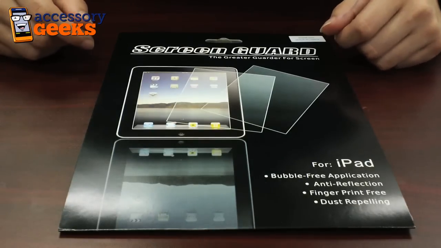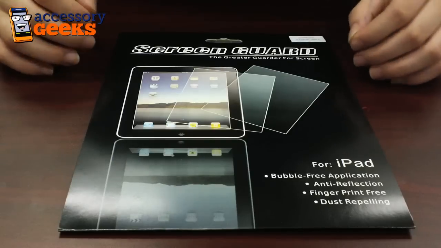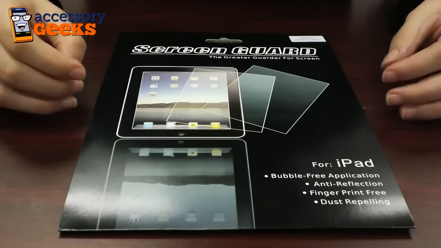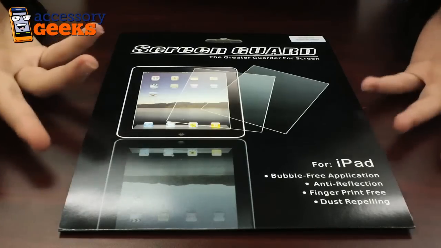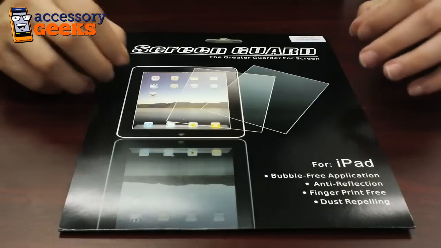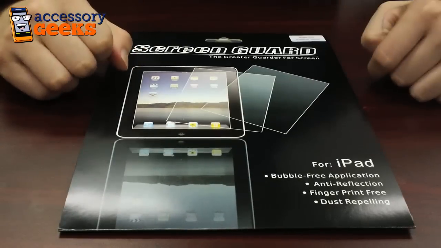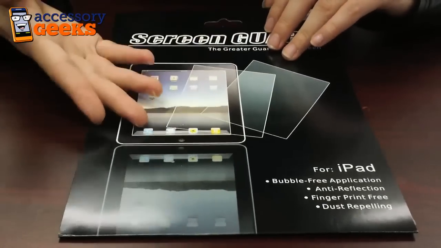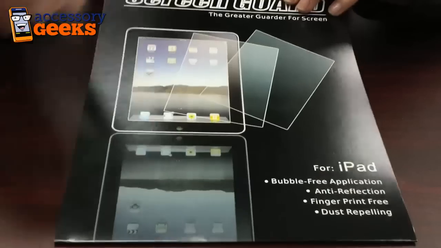Maxine here with AccessoryGeeks.com, and today I'll be walking you through how to apply a mirrored screen protector to your iPad 2. Now, this mirrored screen protector application is actually applicable to any of the screen protectors we carry for the iPad 2, as the cuts for our screen protectors for the iPad 2 are all pre-cut, meaning that all the holes are already cut out for you.